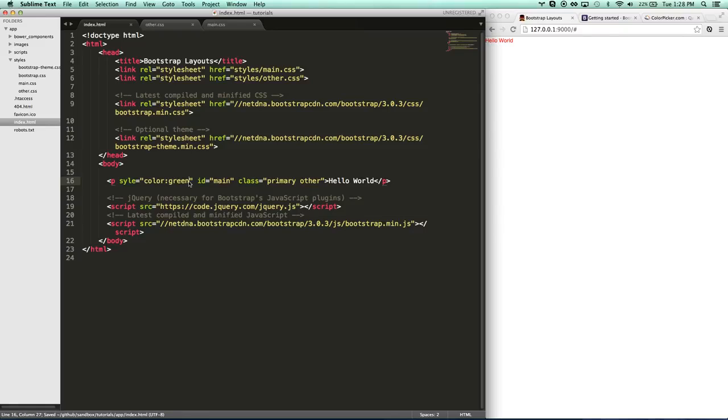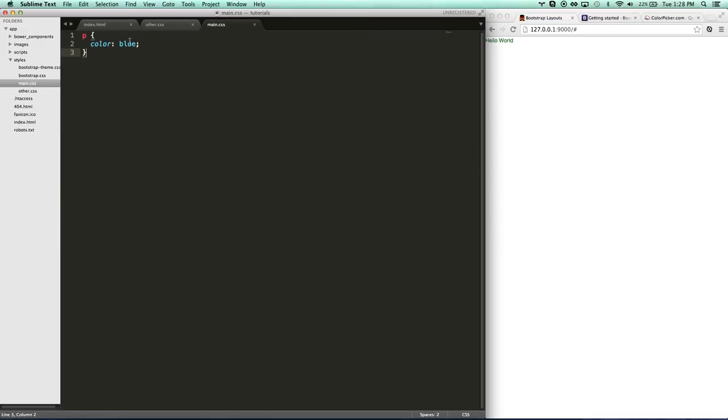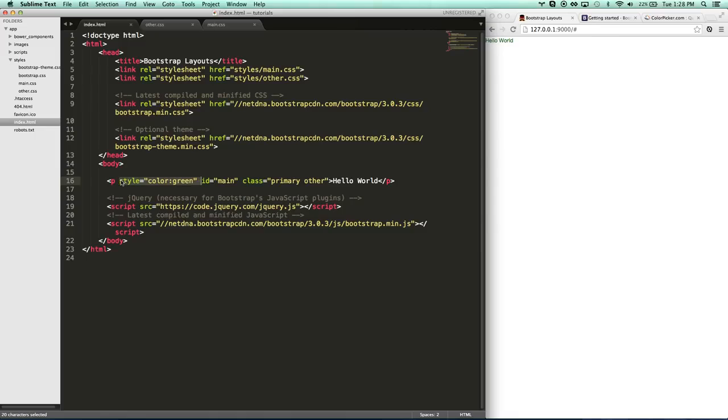Style, color, green. Oh, I didn't spell it right. Style, color, green. There you go. Now it's green. This will always override anything that has been passed up and above in here. So element level style is considered more specific than something coming from a style sheet. This is a really bad idea unless you're doing it dynamically with JavaScript on the fly. The only way to really change an element in real time with JavaScript is by adding things to the element itself. But in general, it's a really bad idea to add styling straight to a tag.